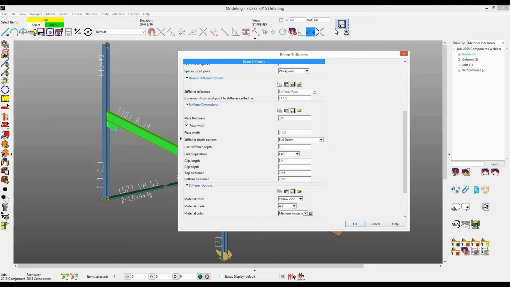What that's going to do is take information from the member size that we're adding this to and give me that width. Stiffener depth options, we have full depth, top flange half depth, bottom flange half depth. We're going to go with top flange half depth. Then we have the user stiffener depth. If I would click this, I could go down here and say top flange user depth and give it my own depth, but we're just going to go half depth.